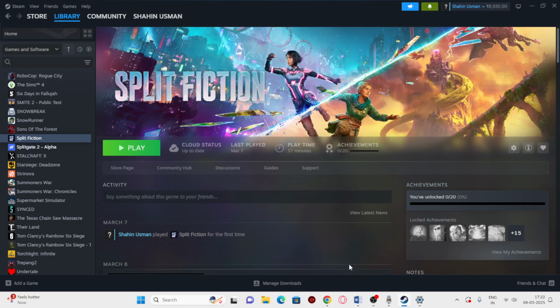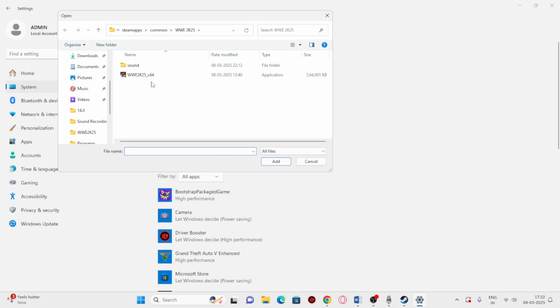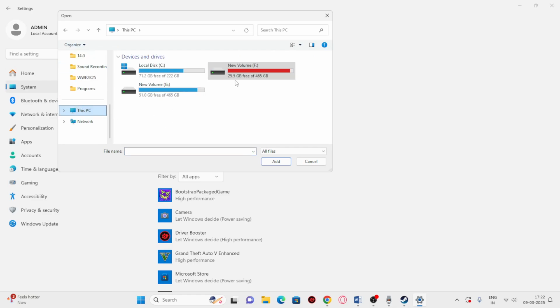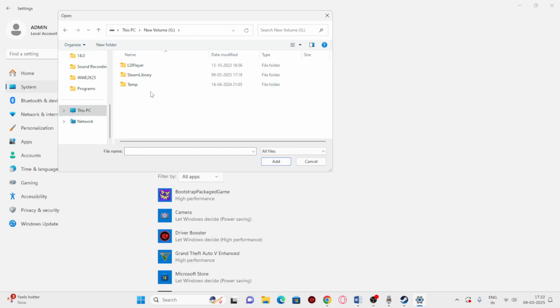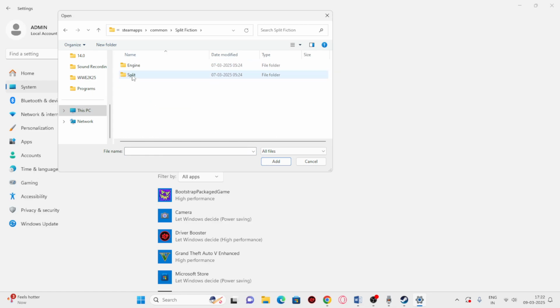So I'm going to go over here in this particular section and click on browse. That will take you to this. Go to This PC, go to local disk G. From here go to Steam library, Steam apps, go to common, scroll down and navigate to Split Fiction. Now from here get into binaries, not this one, sorry, get into the Split Fiction binaries, Win64. Now from here this is the .exe, select this one and go for add.